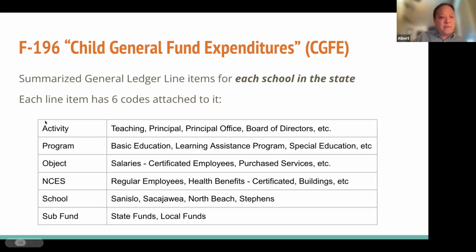Okay. Activity, program, and object are all defined by OSPI, by the state. There's no control from the district over this. That's just what they have to do for reporting. NCES is a national standard. So, okay.